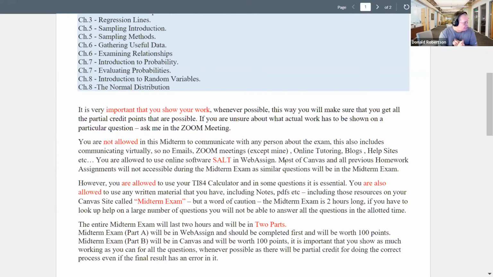You are allowed to use your TI-84. You are allowed to use SALT in WebAssign for those questions that use it. And you are allowed to use any notes that you've got. So if you've got some printed notes to help you, use them.